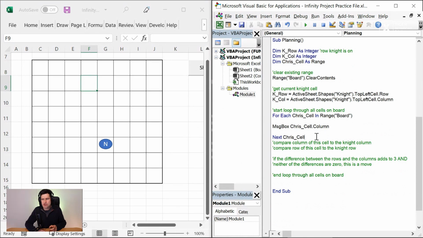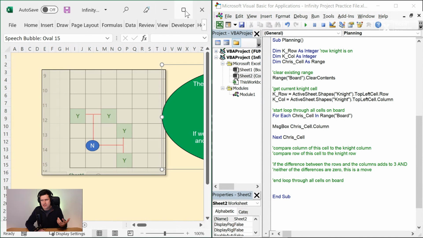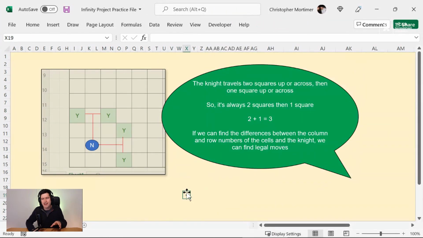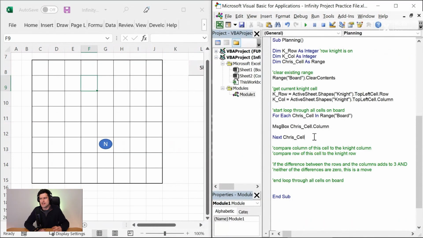Okay, so getting a bit more tricky now. We need to compare the column of this cell to the night column and compare the row of this cell to the night row. I'm going to go back to the concept sheet. I'm benefiting from having a plan. So the night travels 2 squares up or across, then 1 square up or across. If we can find the differences between the column and row numbers of the cells and the night, we can find legal moves. Okay, so how would we find those differences?